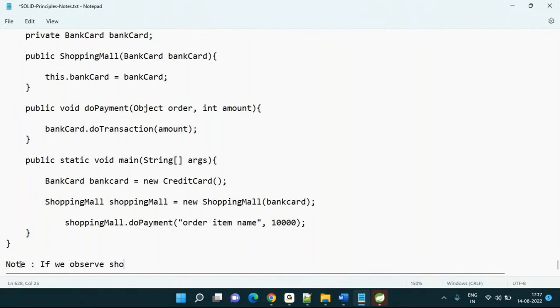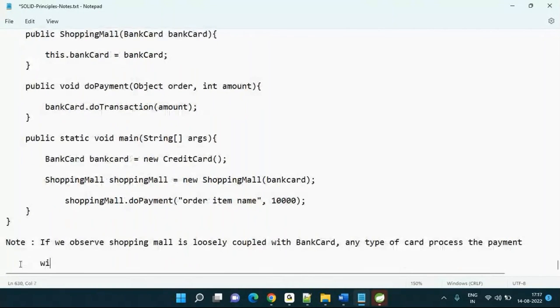If you observe, the shopping mall is loosely coupled with the bank card. Any type of card can process the payment without any impact, which proves DIP. DIP stands for dependency inversion principle.